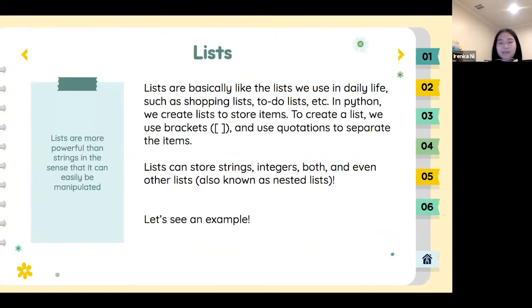Lists are basically the lists we use in daily life. They can be shopping lists or to-do lists or any kind of lists. And in Python, it's the same thing. We use lists to store items. To create a list, we use the brackets, which are the square brackets, not the braces, not the curly ones. Then use quotations and commas to separate the items. Lists can store strings, integers, both strings and integers, or even other lists. And when you store another list inside of a list, they're known as nested lists.